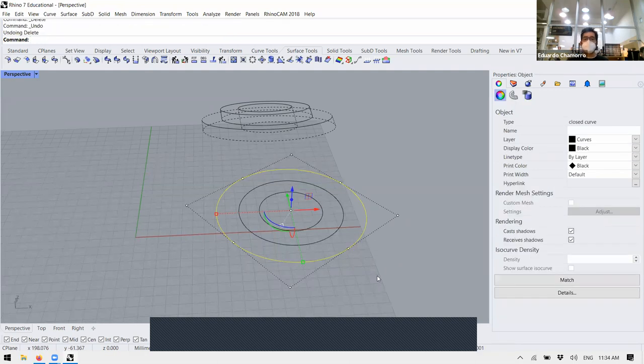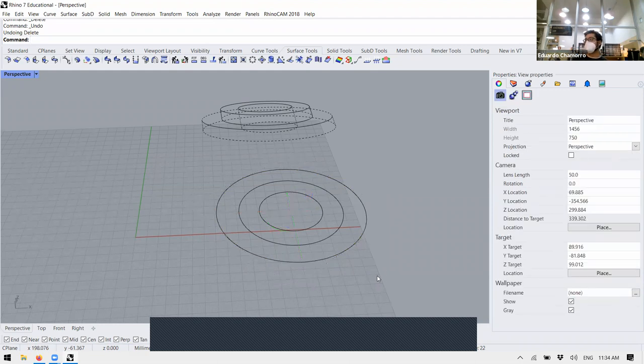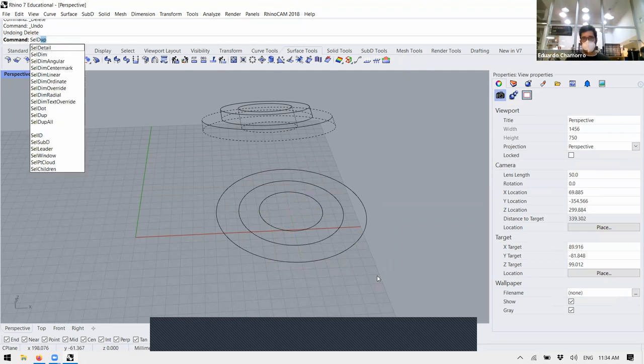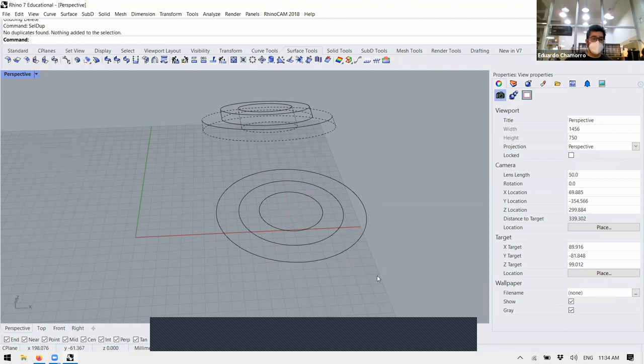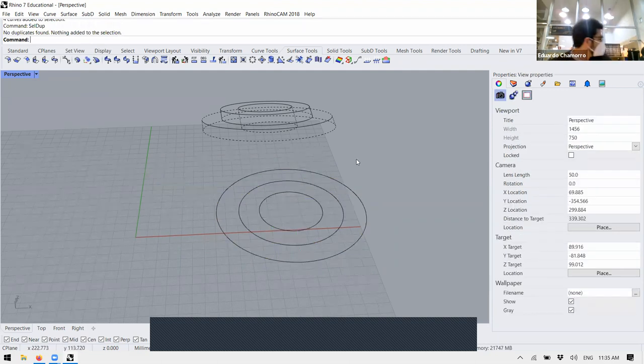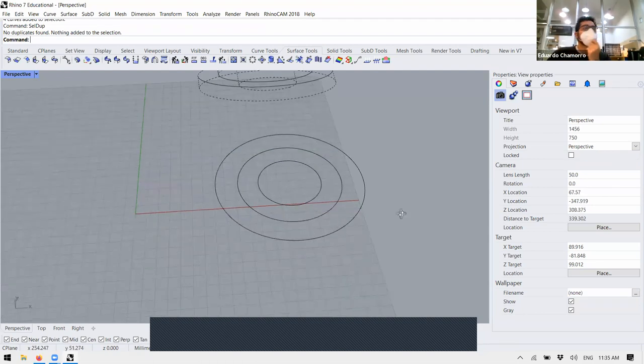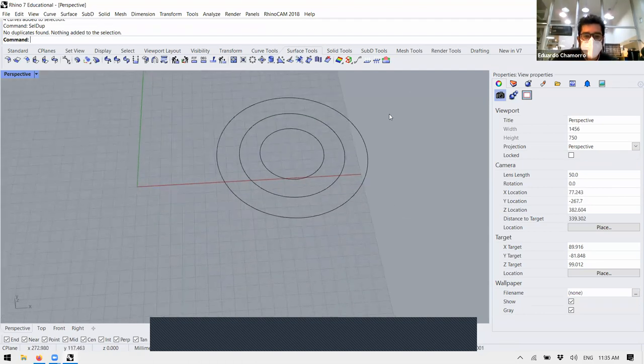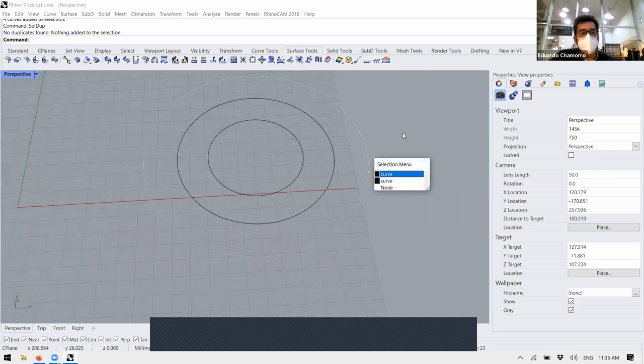Okay, another option is to use a command that is made for cleaning. That is SelDup. As the command states, it is select duplicate. For that, you need to select everything that you want to check. Select duplicates, no duplicates found. And as you see, sometimes the command doesn't work. Always, like proof of concept. That's weird because it's even the same curve spot.